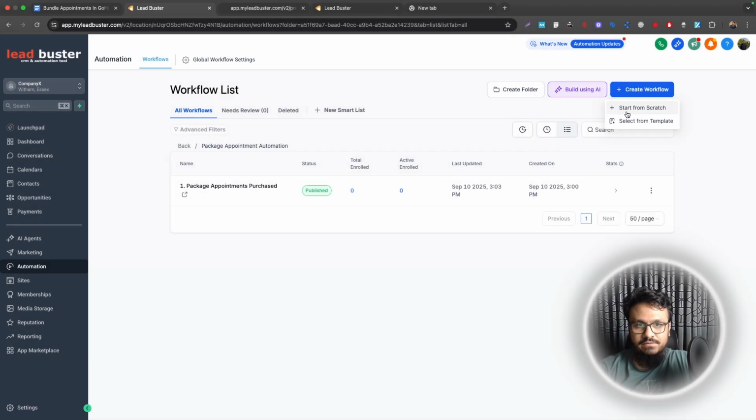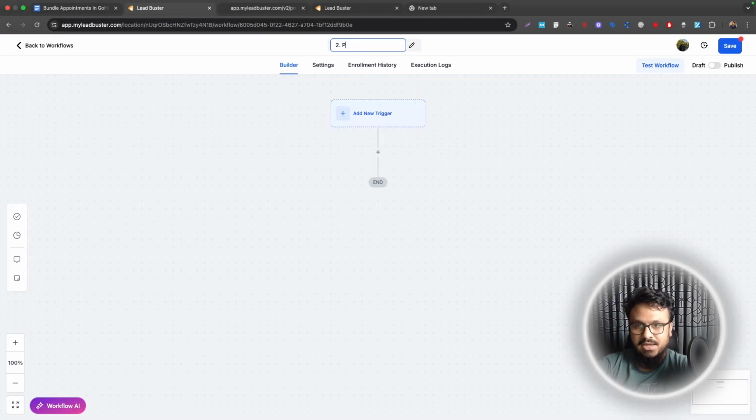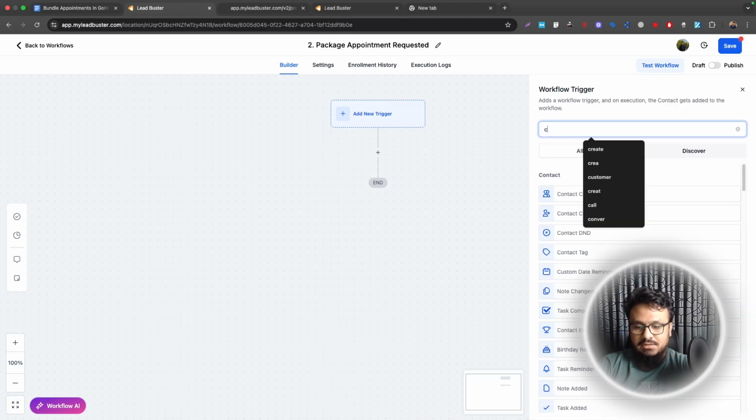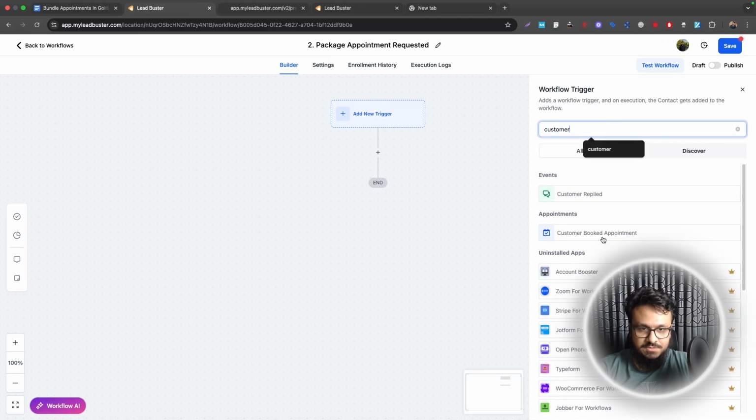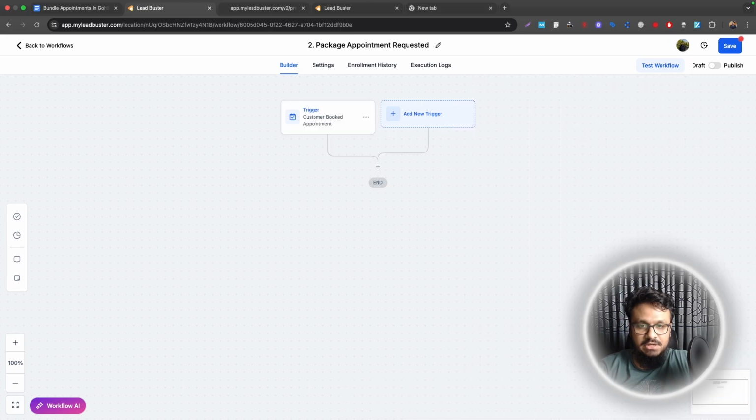The second workflow we are going to create is going to be appointment requested. So package appointments requested. And then here I will say customer booked appointment. So you need to be specific with this action in this workflow. So you just need to select customer booked appointment. And then we are checking in the calendar, book a consultation. No need to select any other filters here.